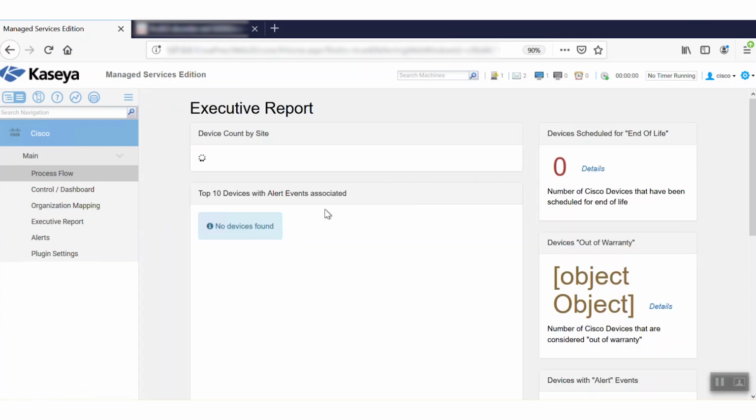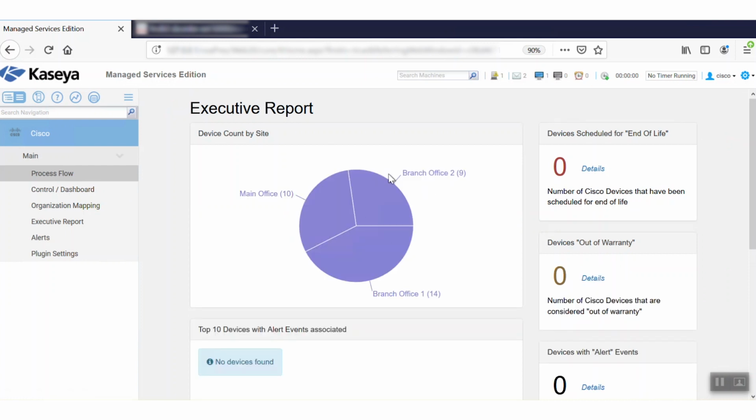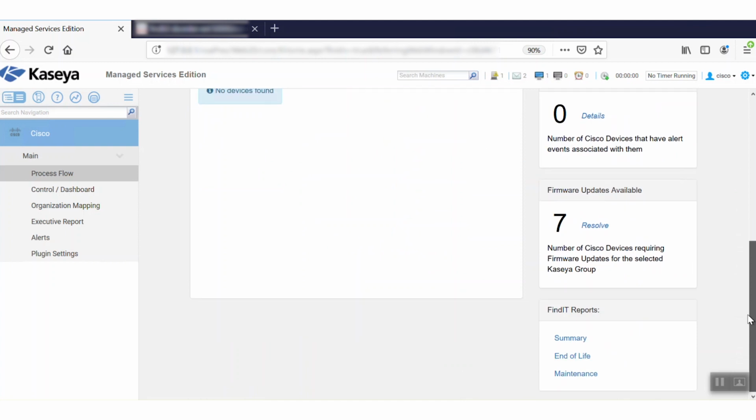And finally, our last step is to run Executive Report for customers. This will take us to the Executive Report pages, where we can see multiple locations that are mapped and their different types of reports. We can get the summary of devices, end of life, and maintenance reports from this page. This is how Cisco FindIT plugin can help you manage and see the details of your network.